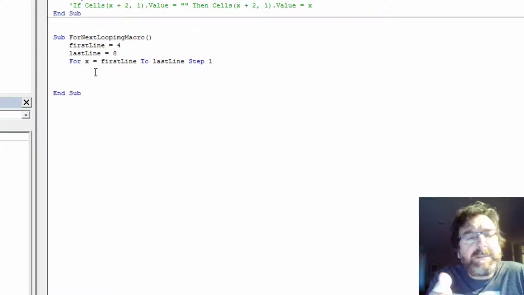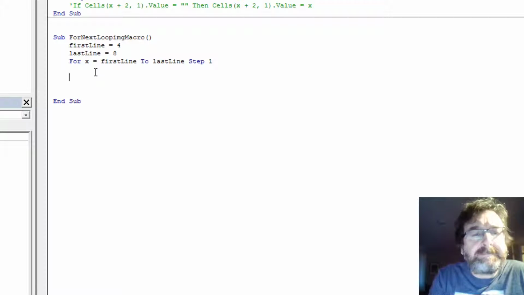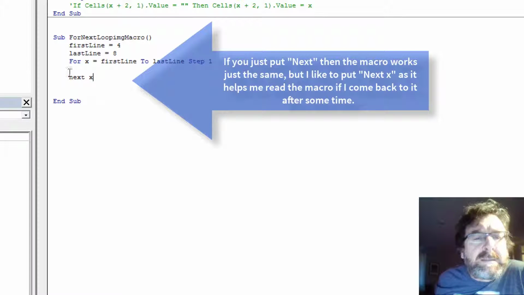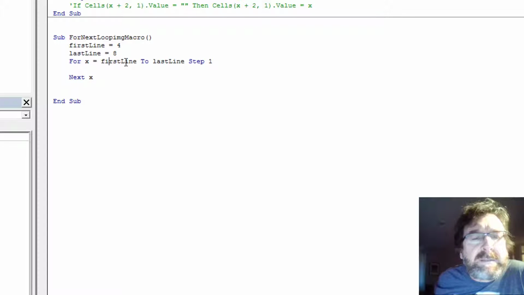Anyway, what I like to do with my loops is I always put the first and the last line in to start with, because otherwise I forget to put the last line in. So I'll put that in here, and it's just Next x. What it's saying is, this is starting the loop here, for x equals this value to this value. When it gets to here it says, right, go and take the next value of x and go through the loop again.